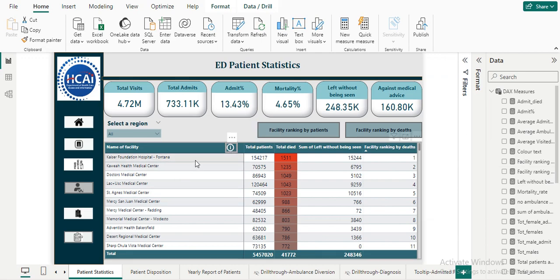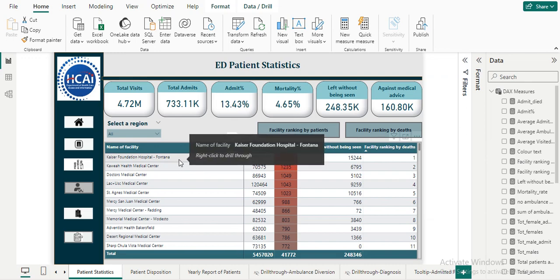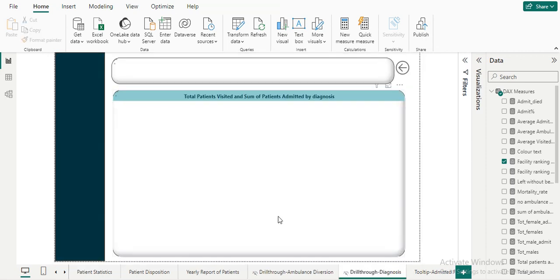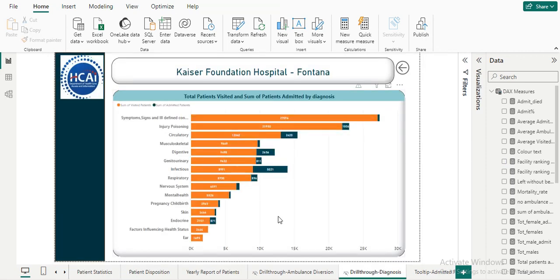So I'm just drilling through one facility, say this one, Kaiser Foundation Hospital, Fontana. Right click to drill through. So I'll just right click, drill through. I actually have two drill through options, for when I want a more detailed analysis of that particular hospital. First I'll go to diagnosis.